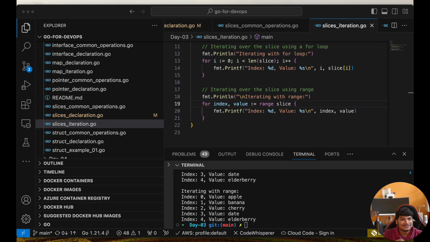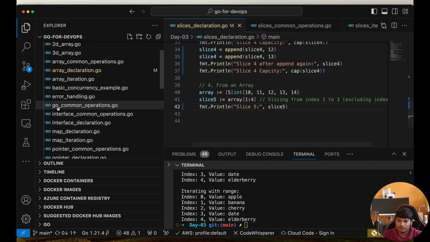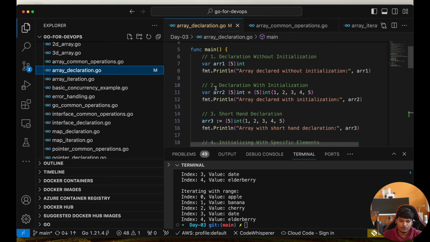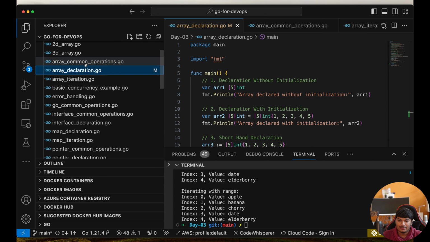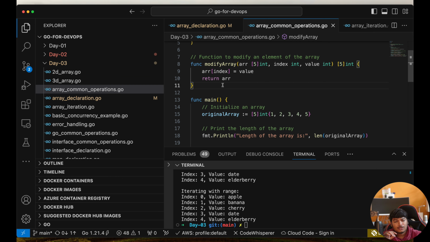Now before moving to the next topic, I want to show you the value by reference thing in slices. If you remember for the array, let's go to the array common operations. When we were explaining array common operations, we passed the array variable to the function and showed that the array passing was by value, not by reference. So even if you made a modification in the array, it would not change the original value of the array.